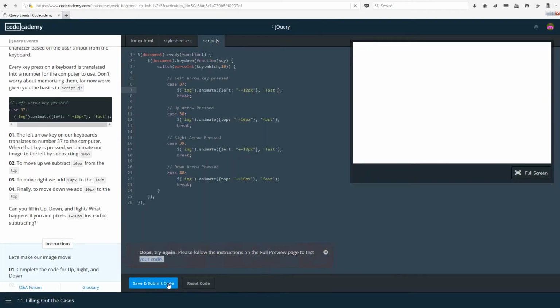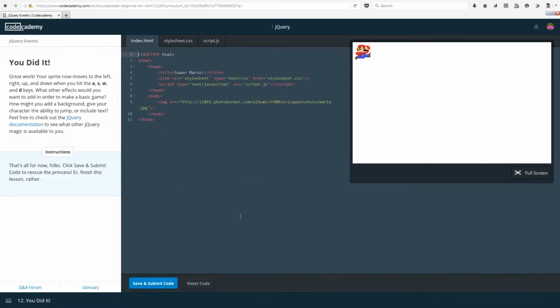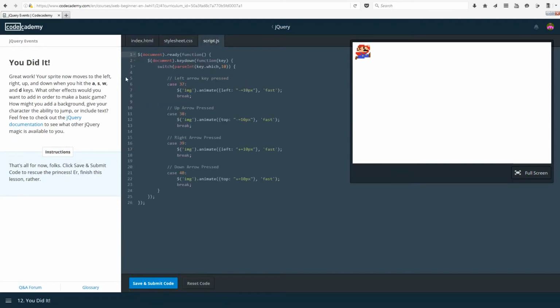If it's going to allow me to move on. There we go. Back to editor and moving on. You did it. Great work. Your sprite now moves to the left, right, up and down when you hit the A, S, W and D keys. No, those were the arrows. We can add those keys though.